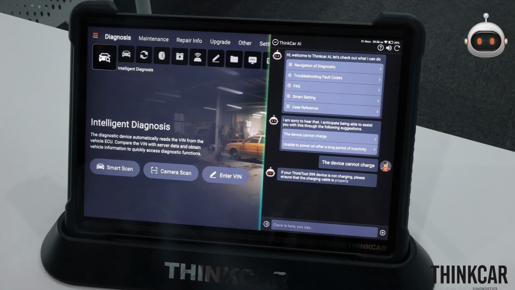If your THINKTOOL 399 device is not charging, please ensure that the charging cable is properly connected to both the device and the power source. If the issue persists, try using a different charging cable or power adapter. If the problem continues, it may be a hardware issue, and you should contact our customer support for further assistance.